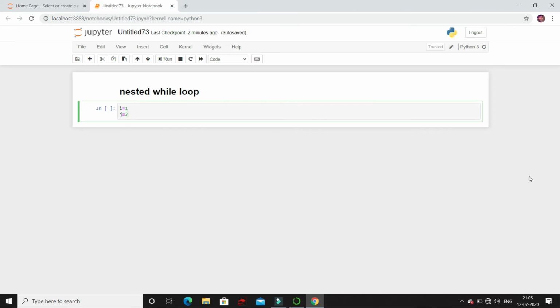Next concept is nested while loop. When a while loop is present inside another while loop, then it is called as nested while loop. It will first complete inner loop and then it will go back to the outer loop. Let me take one example. So here I am using two variables because I am using two while loops. So one for inner loop and another for outer loop.